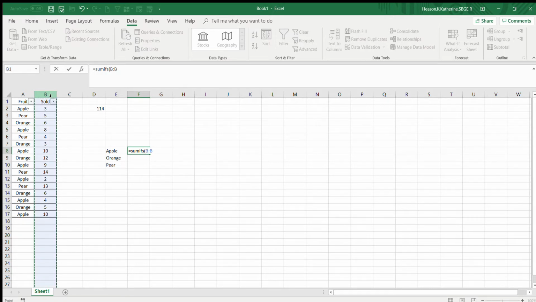So I just want to highlight the whole column because I want to future-proof it. And if I want to add rows at a later date, I want it to automatically add those on. So I'm going to do the whole column and not just a few. So whole column, B to B. Then I'm going to put a comma in.